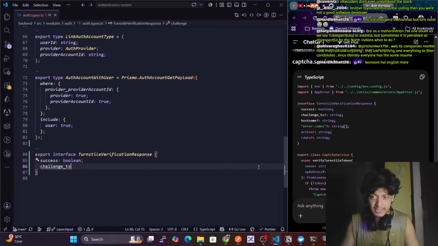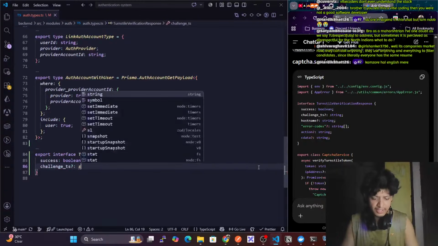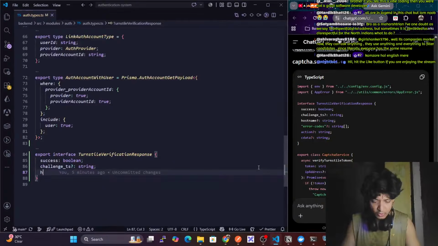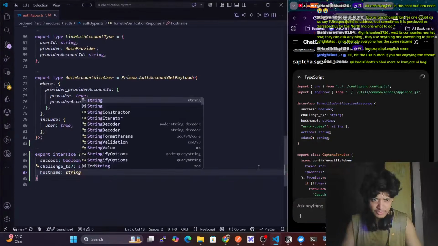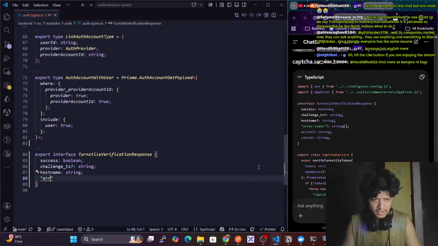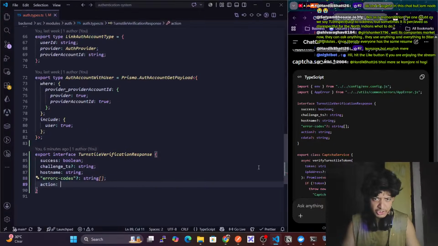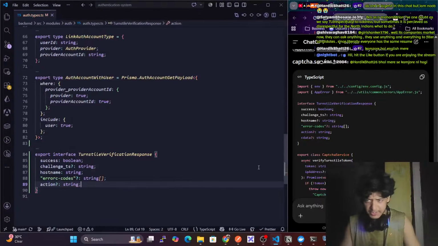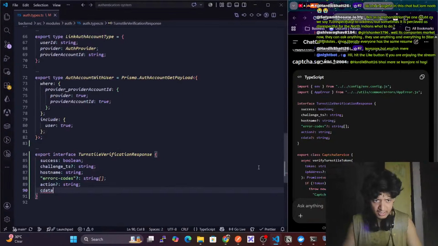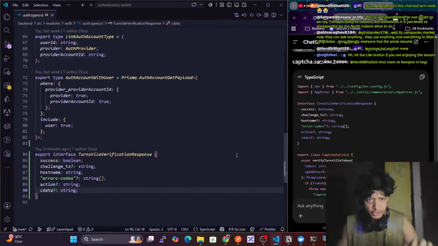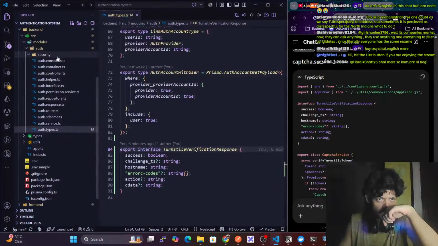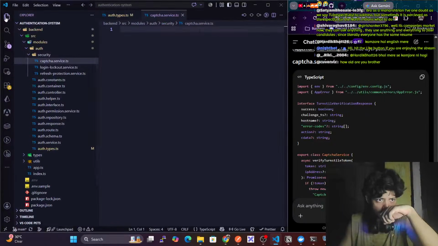Challenge underscore TS, and this is optional of type string, then hostname of type string, then error underscore codes, optional array of strings. Then here we have the action part. Action is optional and it is a string. And then we have cData, optional, and it is a string here as well. So we created the type and now we can use it here.